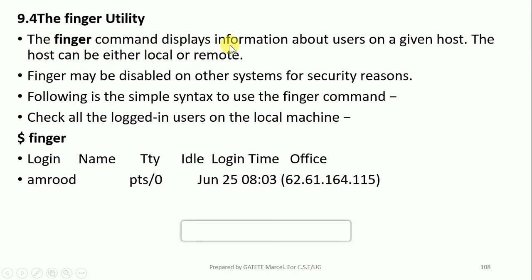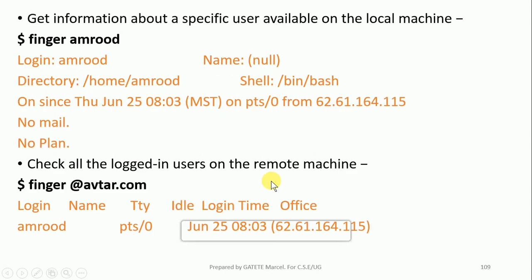The finger command will display the information about the users and the given host. It will give you information about the currently logged in users and the host at which they have been logged in. And the host can be local or remote. Finger may be disabled by other systems for security reasons. So what is the syntax of finger? If you type finger, it will show you the username and the terminals and the time they were last logged in.